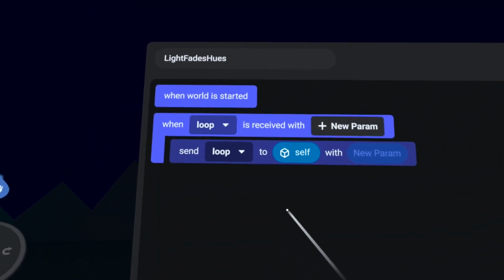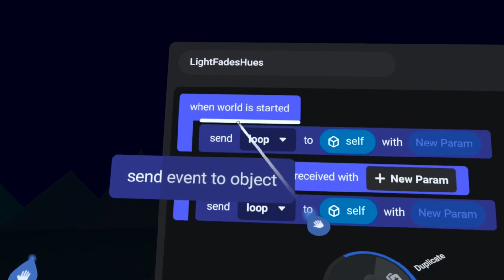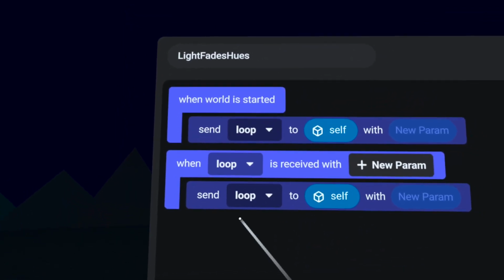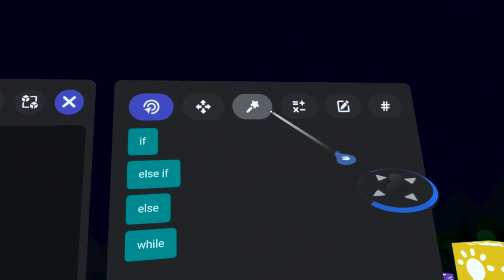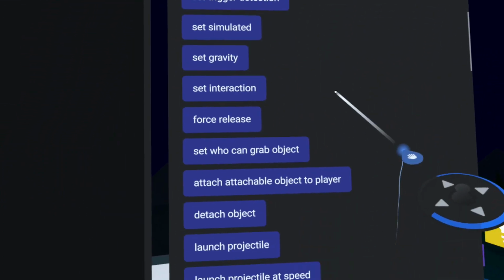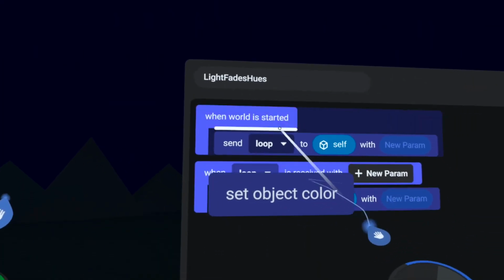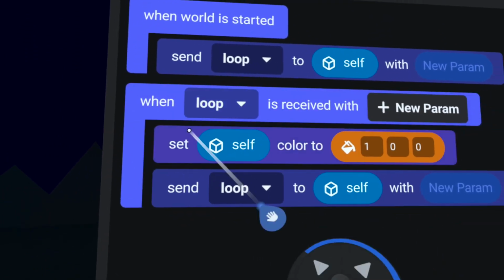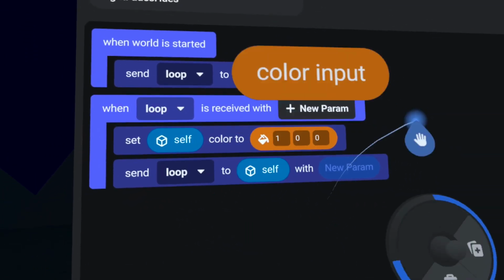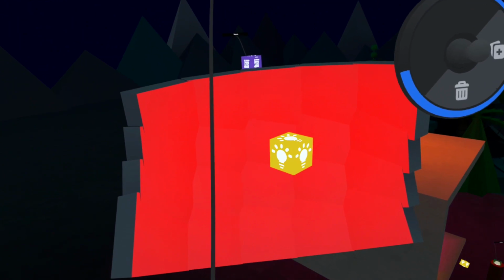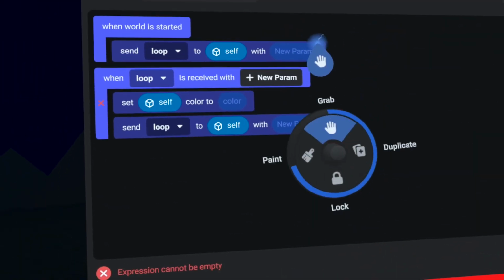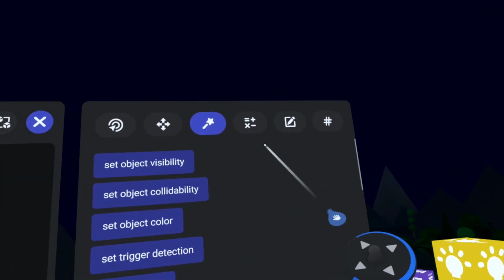After selecting Loop here also, we will copy it to be under the When World is Started code block as well. Now, under the Actions tab, find Set Object Color and bring it over, placing it under When Loop is Received. You can see that that color is already shining from the light gizmo. We won't be using this, however, so you can delete it.